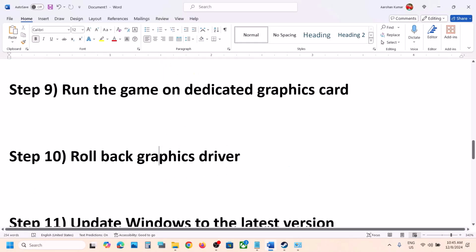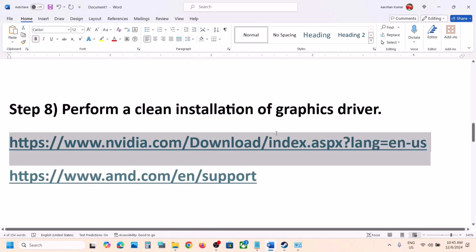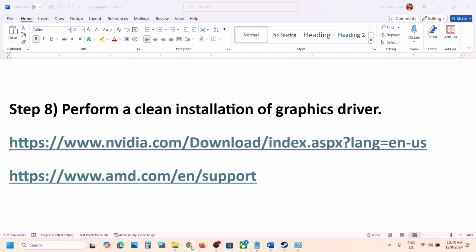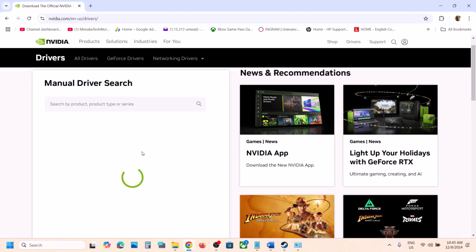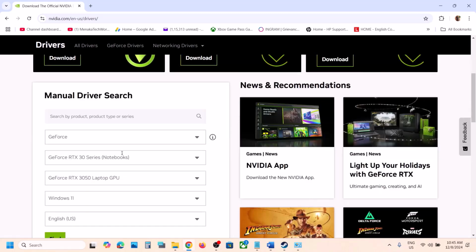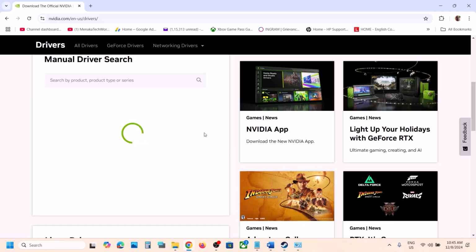Next step is to roll back graphics drivers. For many users, installing the older version has worked. I'll show for NVIDIA first. So go to NVIDIA website and then select your graphic card from the list. Make sure that you select your graphic card and then select the right operating system and then click on find and then click on view.